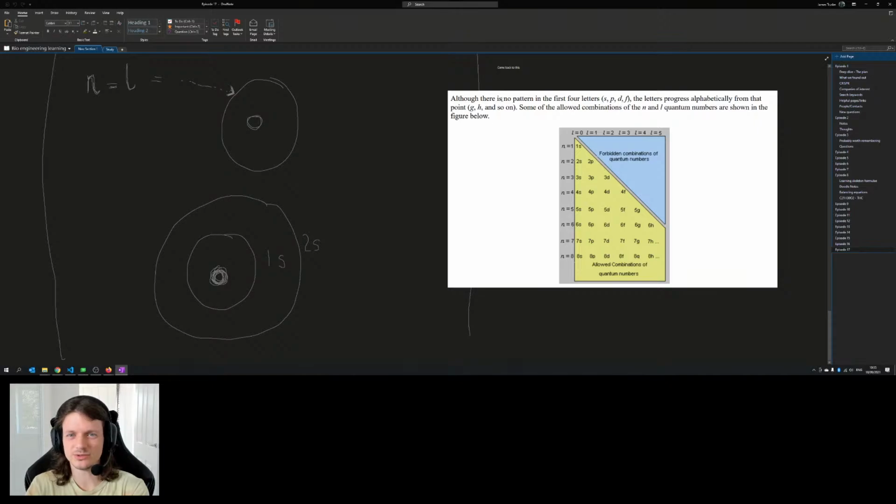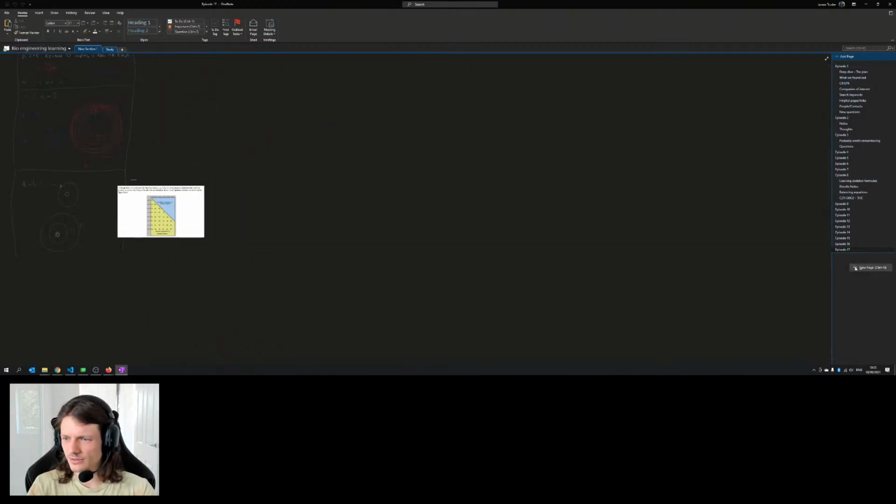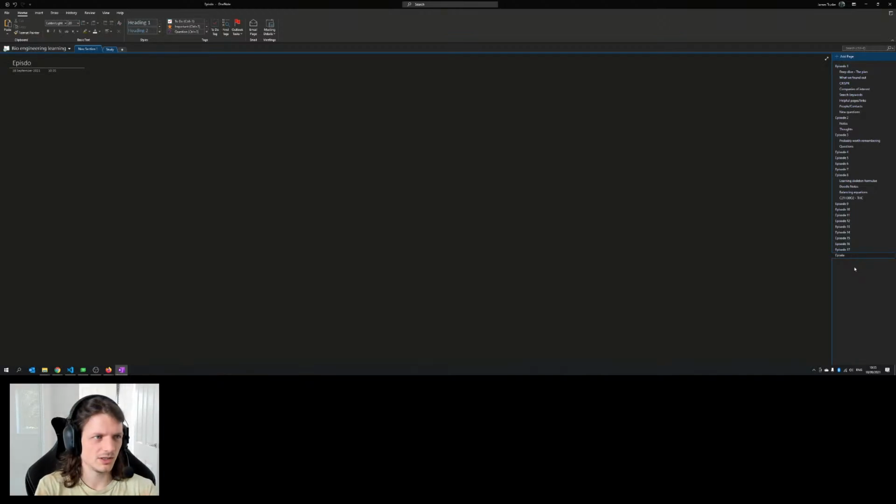Back to shells. Although there is no pattern in the first four letters, S, P, D, F, the letters progress alphabetically from that point, G, H, and so on. Some of the allowed combinations of the n and L quantum numbers are shown in the figure below. All right, that's it. So let me zoom out of that one. Let's go into a new page, episode 18, and we shall start.